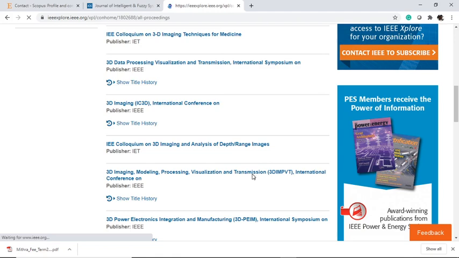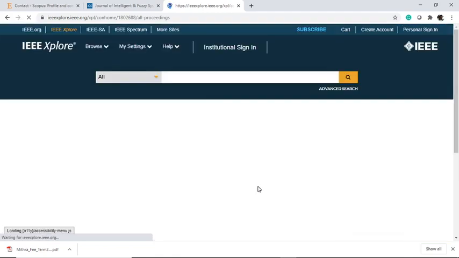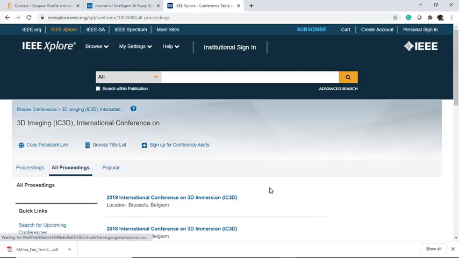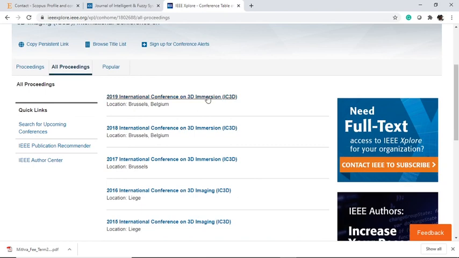There we can find all the information, like the ISSN number. It will not accept an ISBN number; it only accepts the ISSN number. Here the list of conferences, year-wise, is available. So I am choosing 2009.